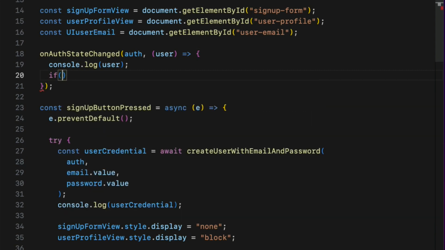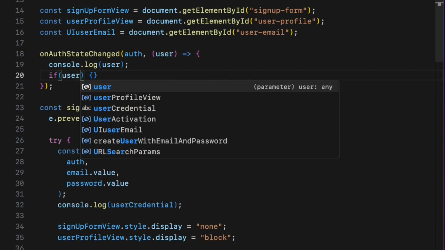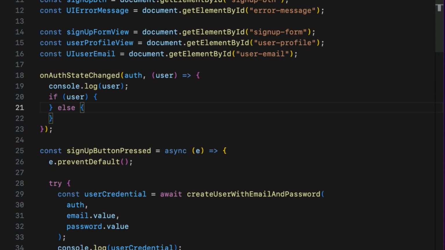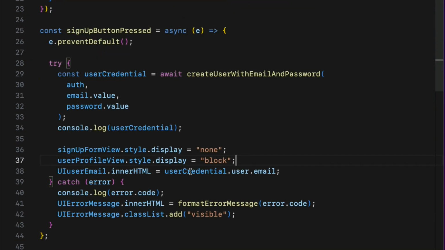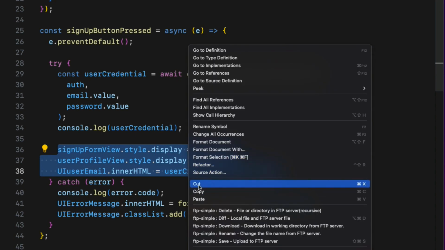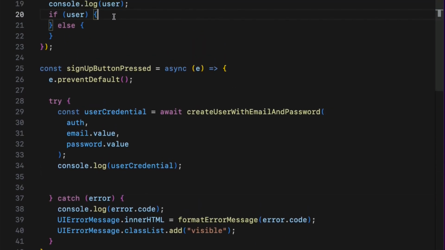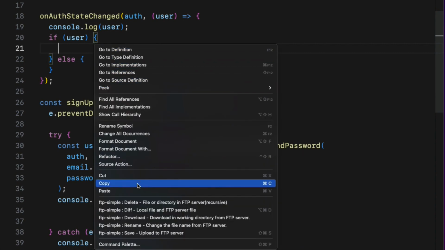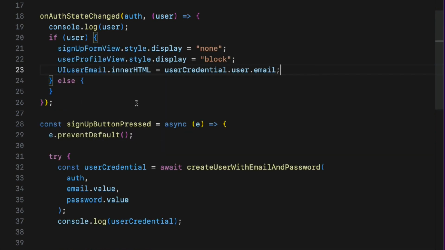So if, opening closing parenthesis and opening closing curly braces, inside the parenthesis type user, else, opening closing curly braces. Let's move these three lines of code that hide the sign up form and show the user profile with the logged in user email from the createUserWithEmailAndPassword method to the onAuthStateChanged method inside the if block. If the user object exists, show the user profile, hide the sign up form, and set the user email to the user profile page.